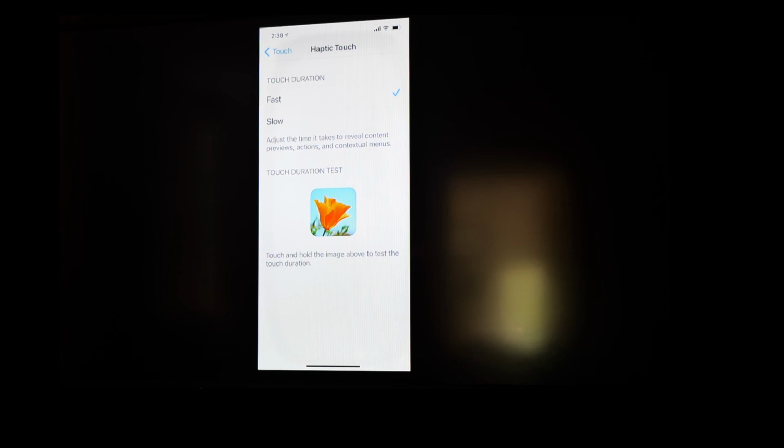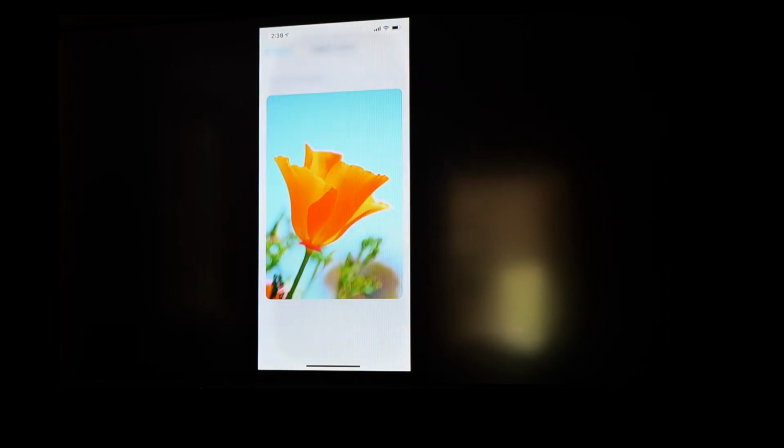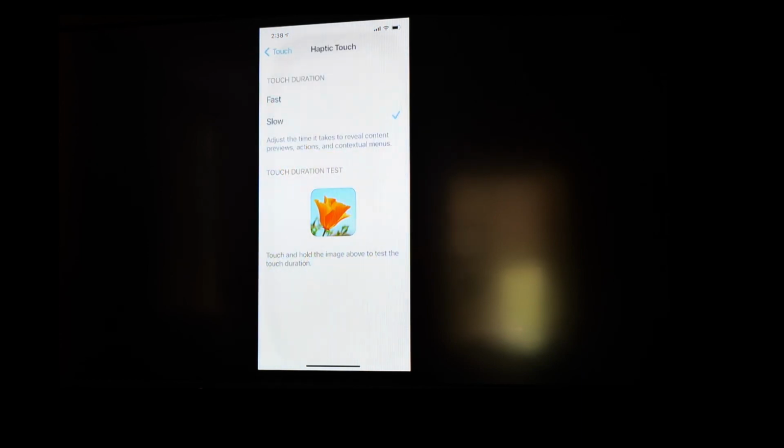If you have some difficulty with touching and using the touch screen, that could sometimes be problematic. Lots of context menus will pop up if you can't get your finger off there fast enough. If you want to slow that down, just move to slow, and it takes just a little bit longer for that to pop up. So it's a way to limit some of the frustration you might experience when trying to get to context menus. But that's Haptic Touch on your iOS device.